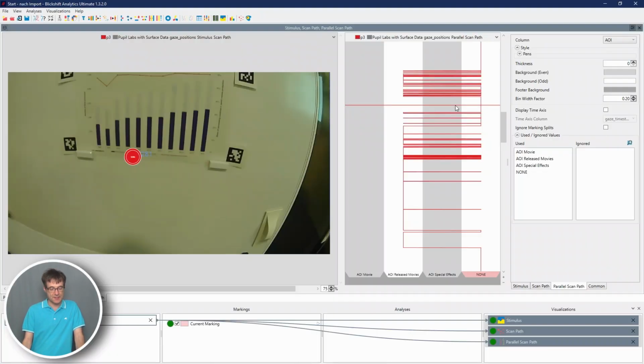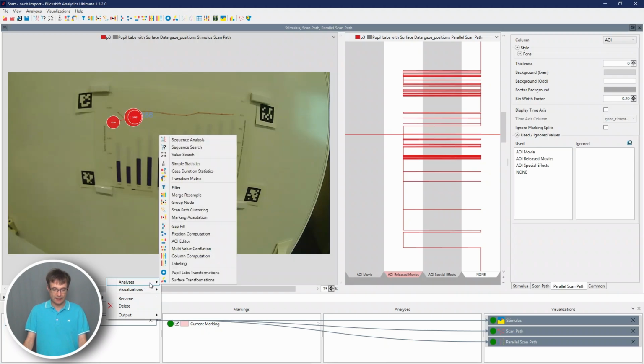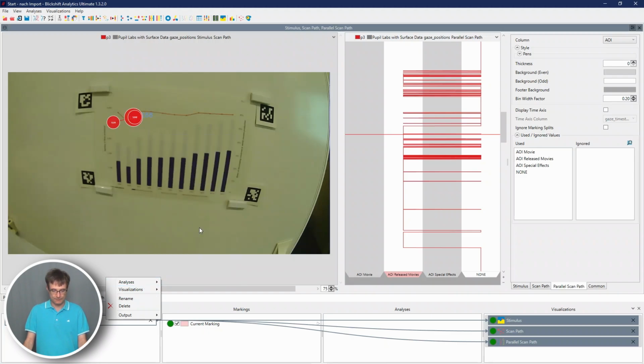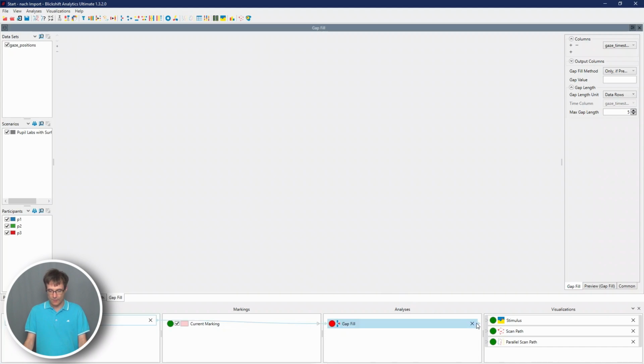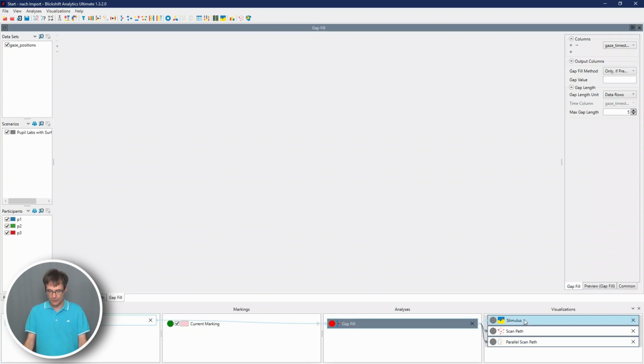Gap fill now works as follows. Between the data source eye tracking data on the left side and my visualizations on the right side, I will insert the gap fill component. So I go to the data source node, eye tracking data, make a right click, say analysis, say gap fill, and connect the output of the gap fill node to the rest of the visualizations, which have been created beforehand.